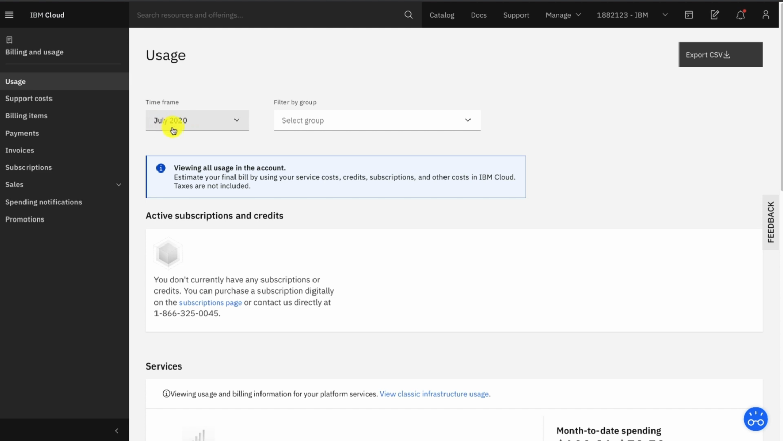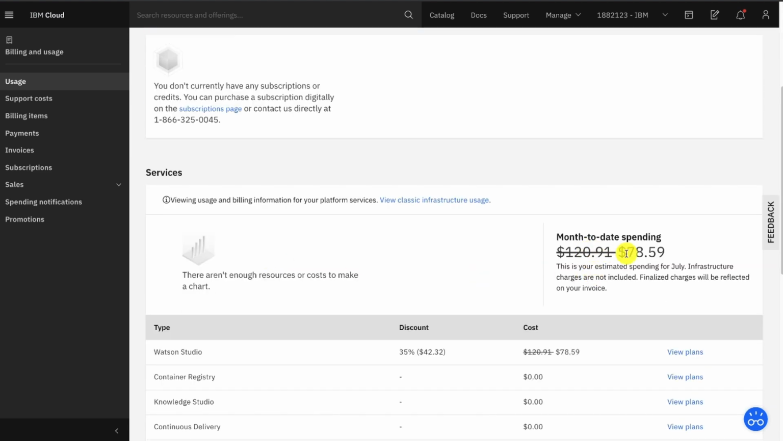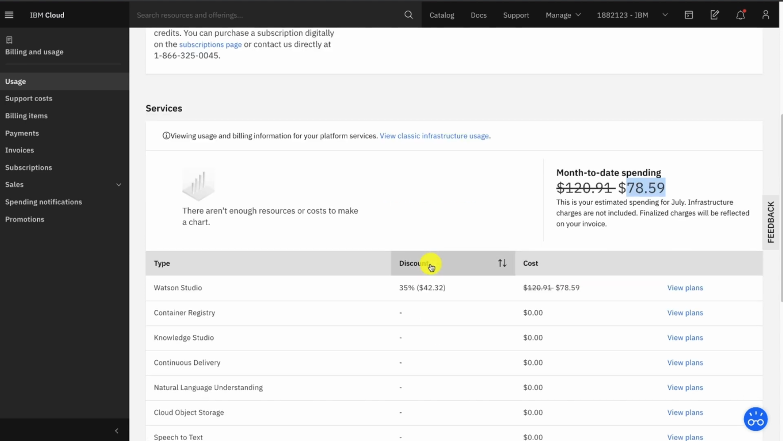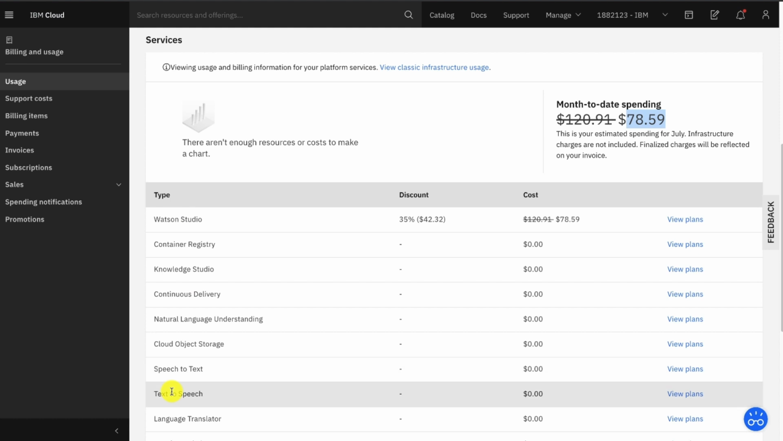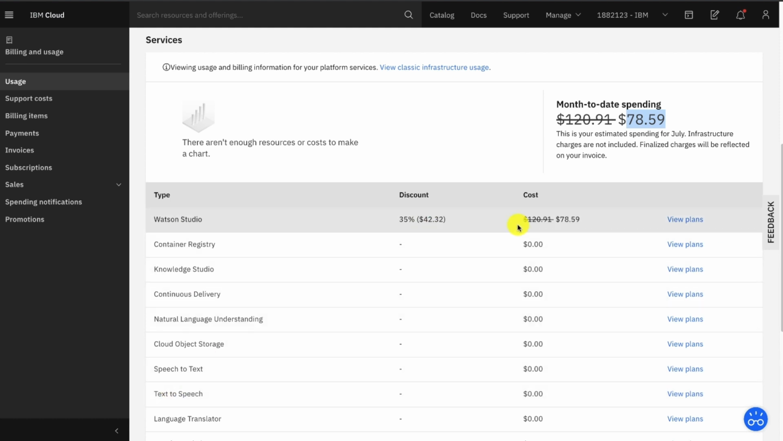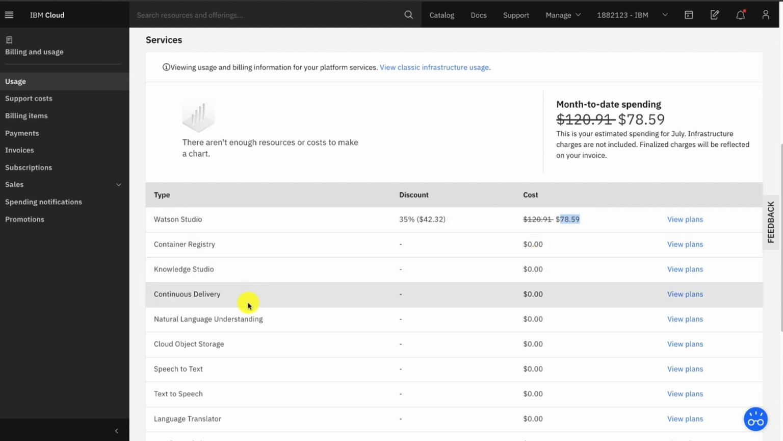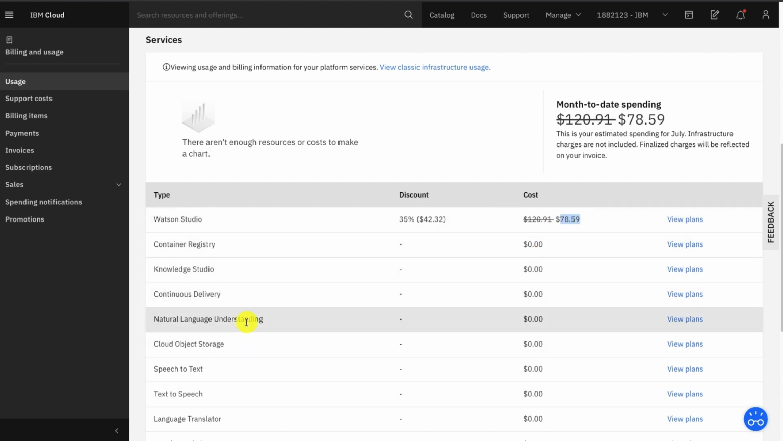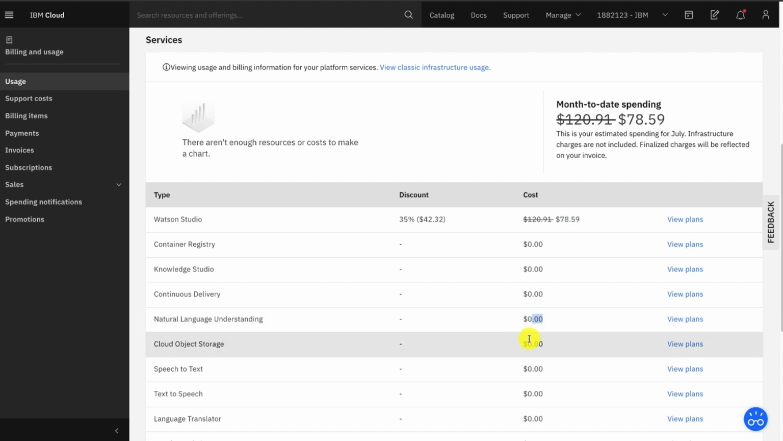You can see now that we're in the July 2020 timeframe and that here our month-to-date spending is $78.59. You can see here on the left-hand side what type of service is being used and how much the cost is. So for example, I have my Watson Studio service that is being charged $78, and the rest of the services here, Cloud Object Storage, NLU, are all light tier, so they are $0.